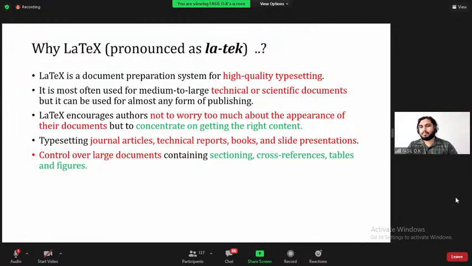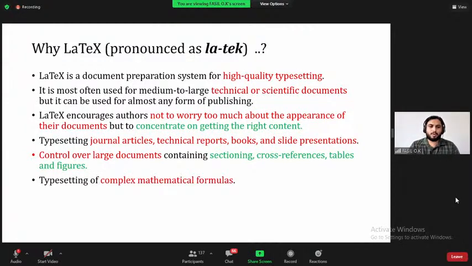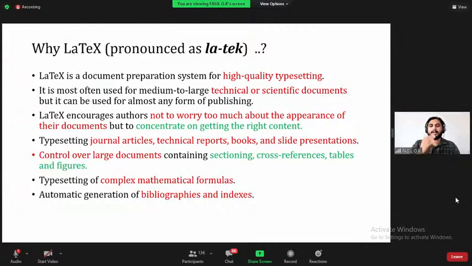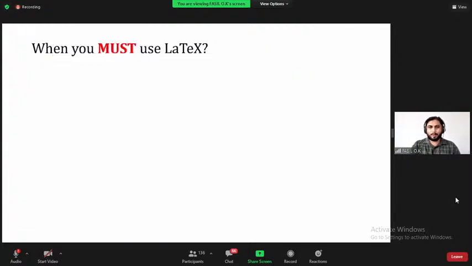If your article has cross references, tables, and figures, definitely you can go for it, and most of all for mathematical formulas. And as Parthiban said, creating bibliographies and references is very easy in LaTeX. So these are some of the advantages of LaTeX. Also, it is multilingual.